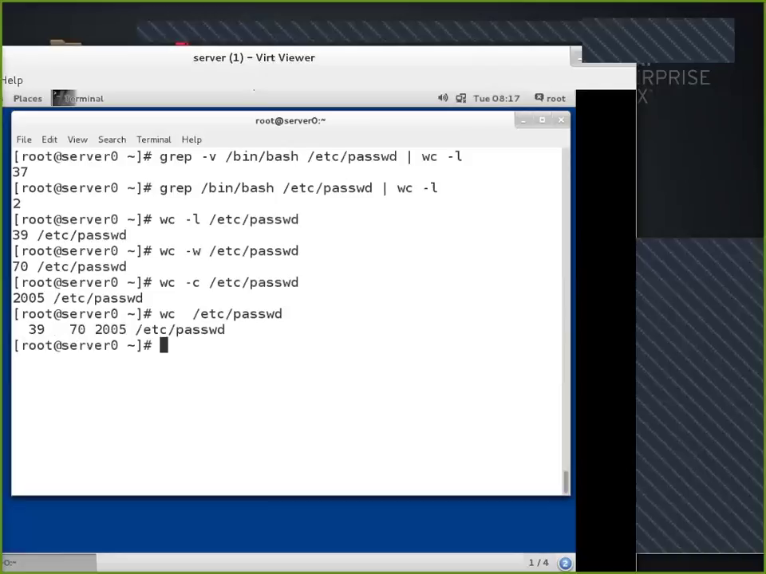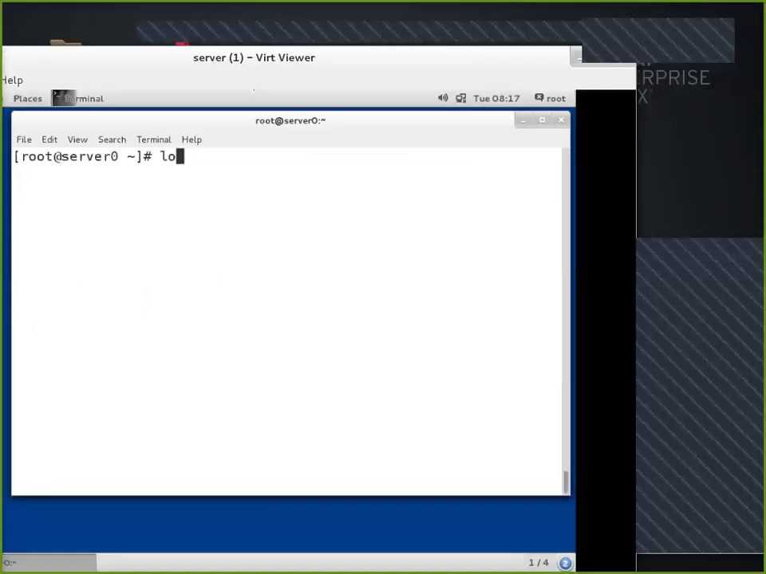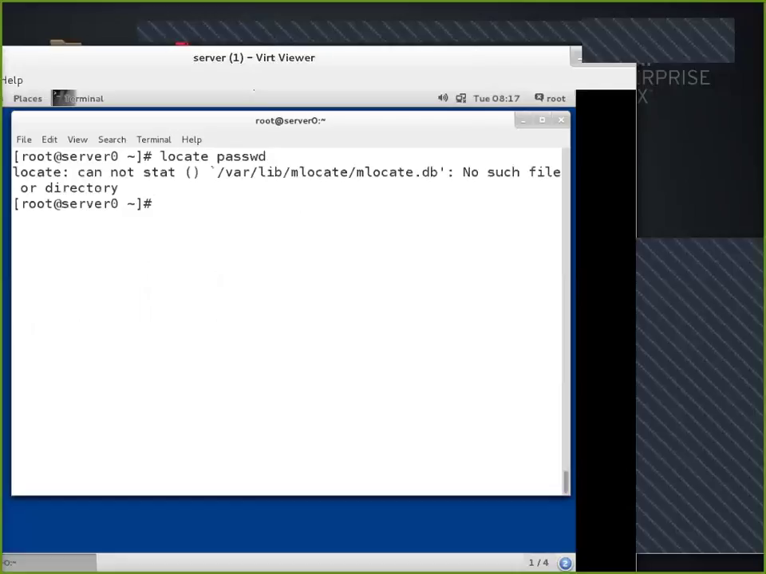Now we'll see what is locate. Locate passwd. We'll just say locate passwd. Oh, it's throwing an error. The error is var lib mlocate mlocate.db does not exist. I just reset this machine just now, so I should wait 24 hours for this database to be updated. So as of now the database is not created yet.